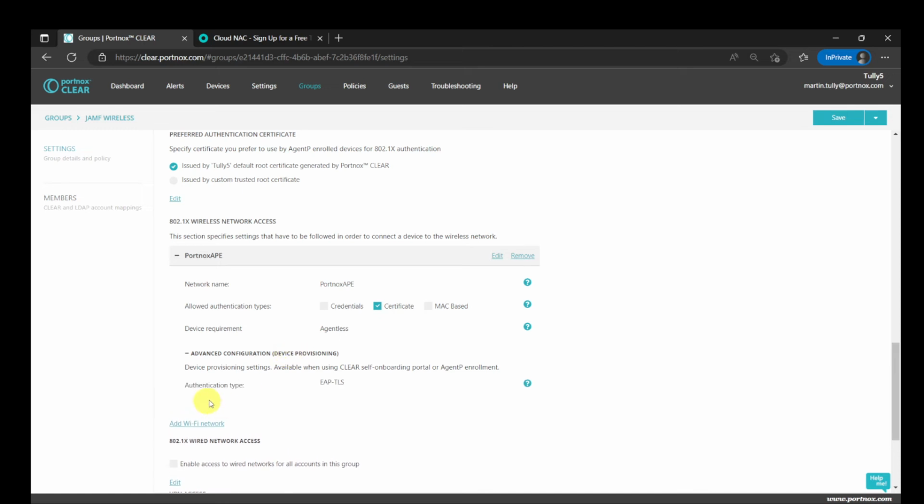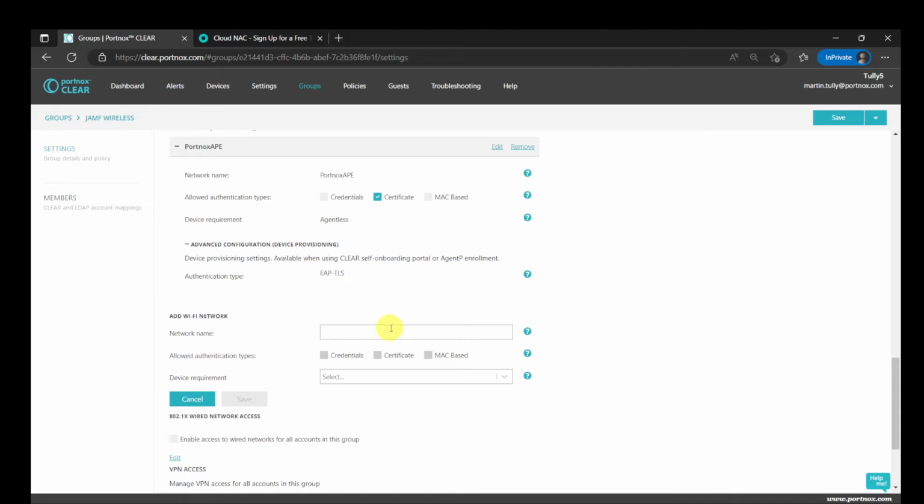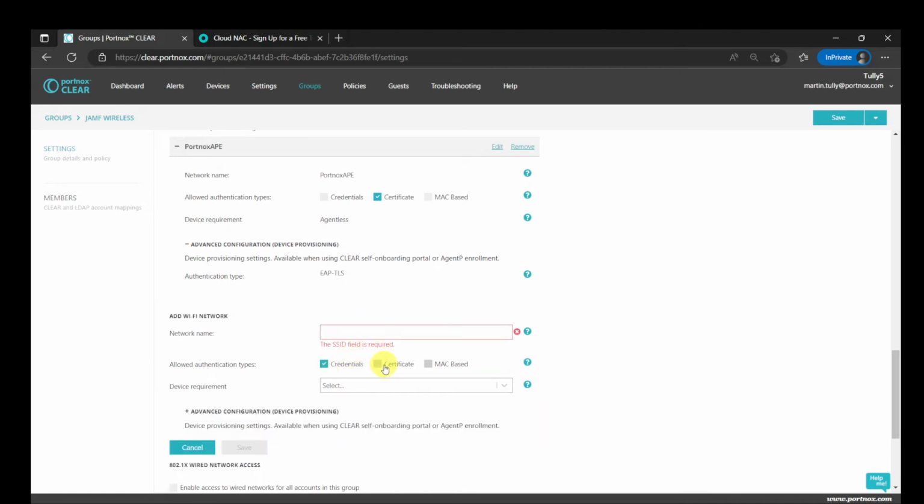There is other authentication types. So if you want to do credentials, again, you can change this out here very easily by doing this. And if you need to create a Wi-Fi network, you just click on Add Wi-Fi Network. Again, you will put in the SSID here, how the users can authenticate, whether you want to use our agent or agent lists. So you have the ability to do that.